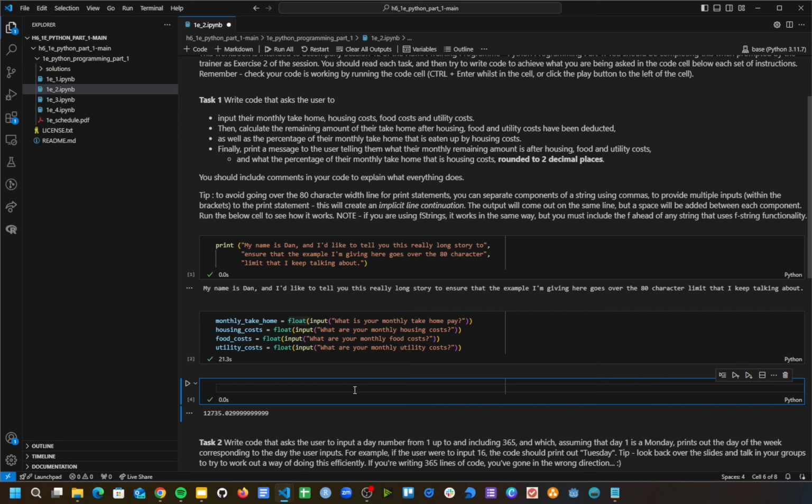So let's calculate remaining money. We could call that whatever we wanted, but effectively we want our monthly take-home pay. We want to subtract our housing costs, we want to subtract our food costs, and we want to subtract our utility costs. Now, you might have noticed I'm not typing in the whole thing here. In VS Code, when I start typing something that I have already defined, it will give it to me as an option for autocomplete, which can really speed up your coding.